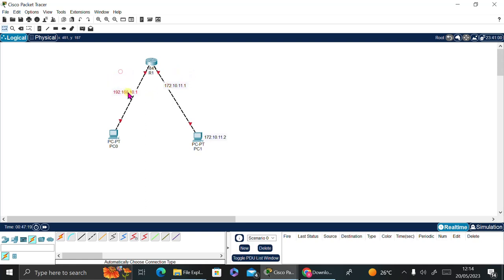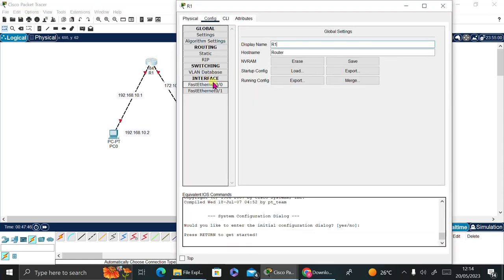So it's already there. So let's just say this one was one and a two. One says 10.2. Okay, now we have other IP addresses. So here you double click on this router, you come to FastEthernet 0/0. That is between these two devices here.